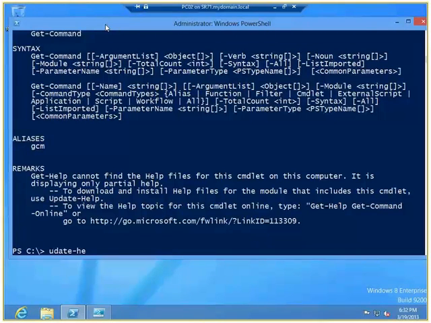So Update-Help, and if I could spell, that's the great thing about tab expansion. Instead of me typing it out wrong and hitting enter, you can type out part of the command and you can press tab, and if the tab expansion does not work, that means you typed something wrong. So it keeps you, if you're in a presentation, from having a lot of red errors on the screen.